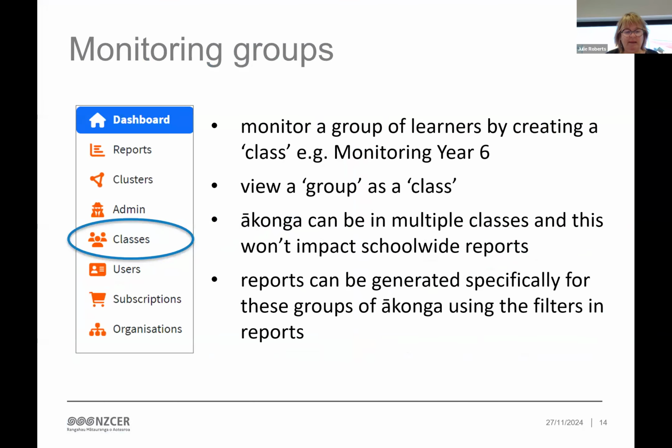But there's one other key feature I'd like to draw your attention to, and that is the functionality of monitoring groups of learners within Assist. Schools can create a group within classes and add a ākonga to the new class or group. Classes and groups are treated in the same way on Assist. A ākonga can be in multiple classes, and this won't impact school-wide reporting.